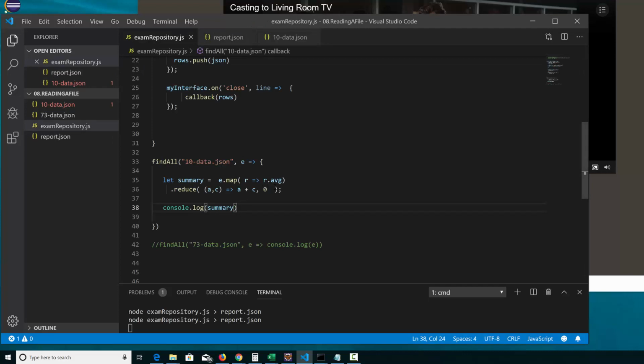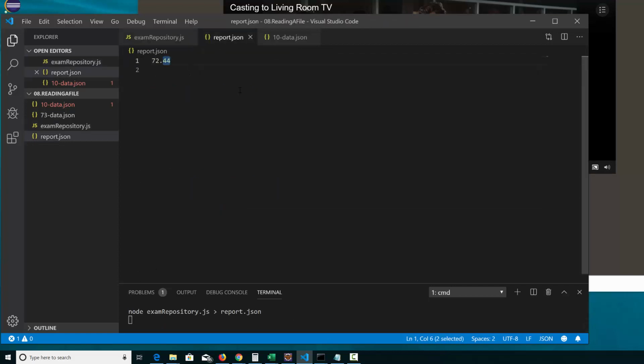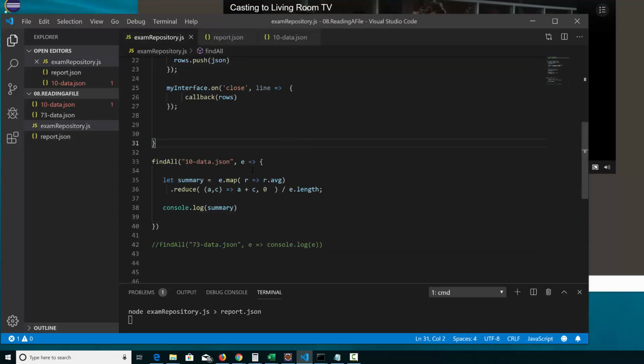So I'm going to assume we forgot to, at the end, divide by E, which is the entire array, and say the length. So remember, E is the array that's being passed. And let's run that. Let's go now to the report JSON, 72.4. So this is how we can use that to process the data. The next example, we'll just do a couple more to play around with it.